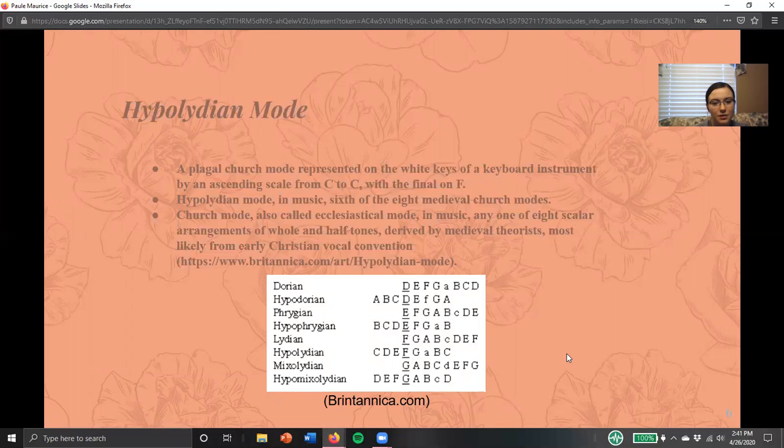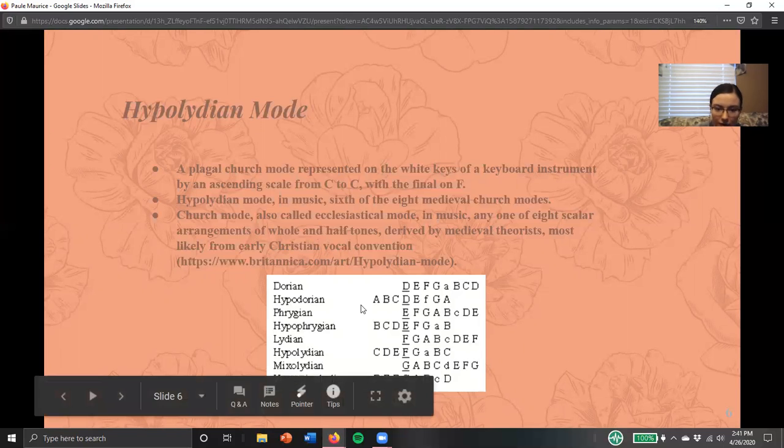A church mode, also called ecclesiastical mode, in music is any one of the 8 scalar arrangements of whole and half tones derived by medieval theorists, most likely from early Christian vocal convention. And here is a picture of all the different modes, the notes they start on, and the notes that are composed of the modes.